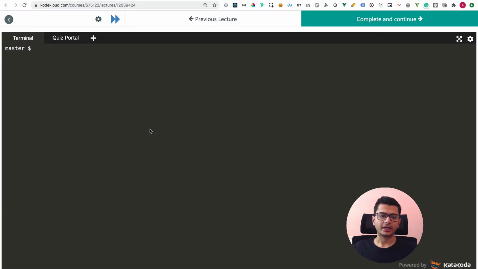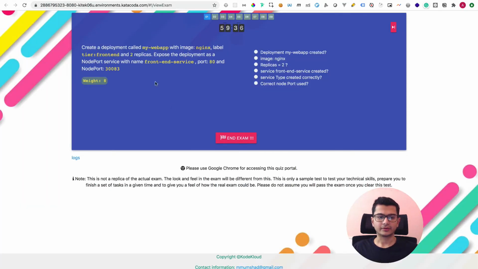Okay, so now that our environment is all set up, let's get started. Let's go to the first question. Create a deployment called my web app with image nginx, label tier frontend, and 2 replicas. Then expose the deployment as a node port service with the name frontend service on port 80 and node port 30083. Okay, so in this case, I'm going to first create the deployment using a dry run imperative command.